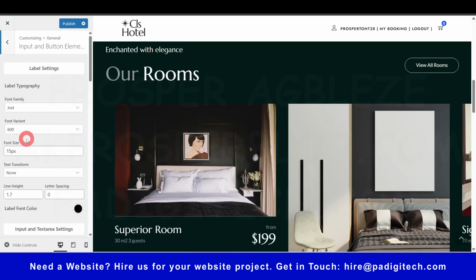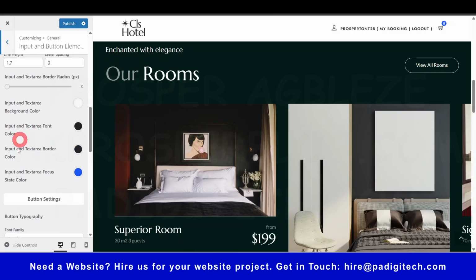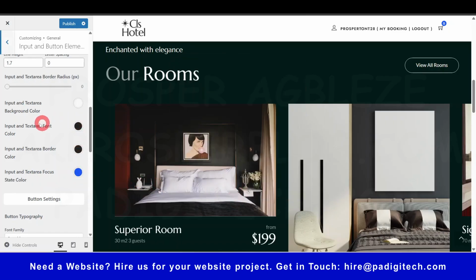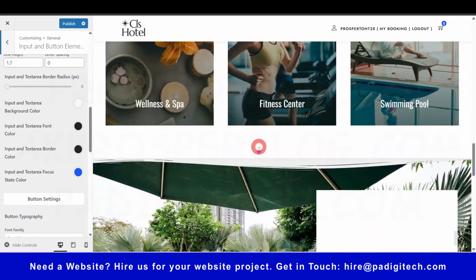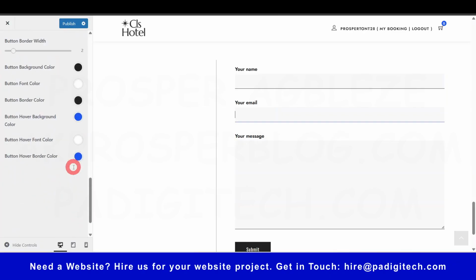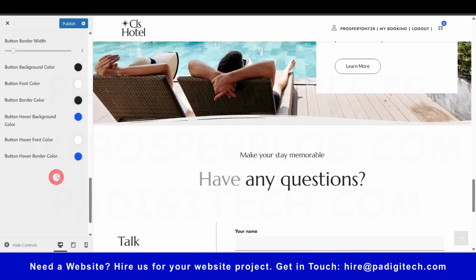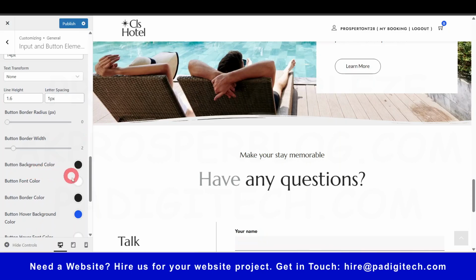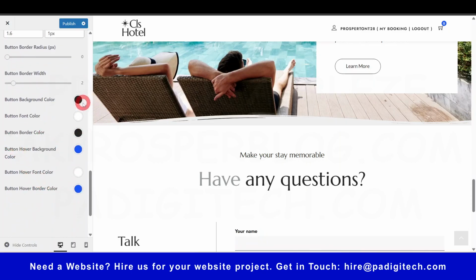And then we have the input and button elements. So this is for buttons, right? You can see this input and text focus color is set to blue, and then input and text area fonts. Now maybe on our checkout page, you're going to see it very well. So this is where you can change all of this color, button hover border color. Once we are on our checkout page, you will see that there's a blue color here. If you don't want that blue, this is where you can change it. Button hover color, then button background color, and then button border color. All of this about the button, this is where you can change that.